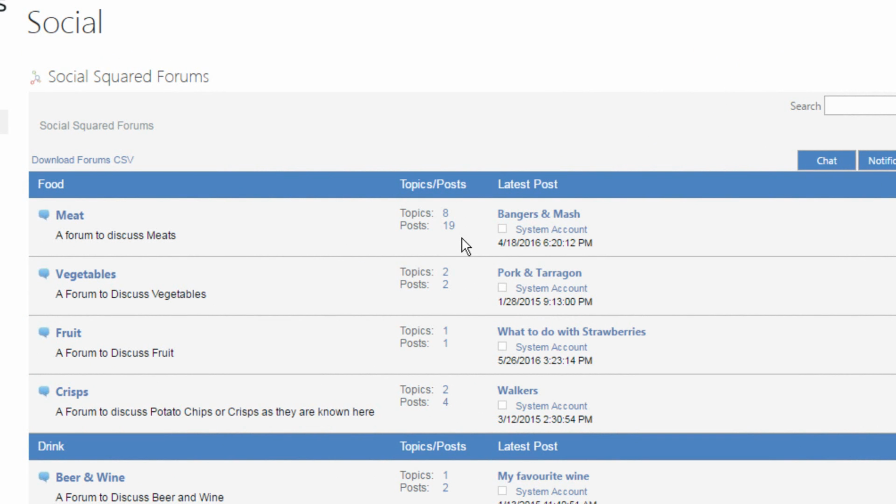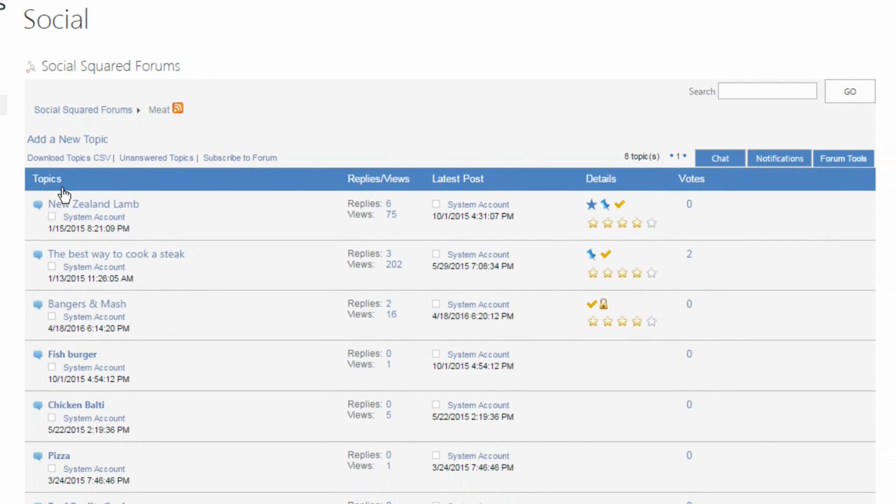So first of all, what we're going to do is navigate into the Meat forum group, and from this view we'll be able to see all of the different topics and again some summary information about those topics, such as how many views and how many replies there have been, who the latest post was from, and also some information about the average rating, whether the post has been answered, whether it's been made sticky, meaning it's going to remain at the top of the forum, and also if it contains any featured posts.